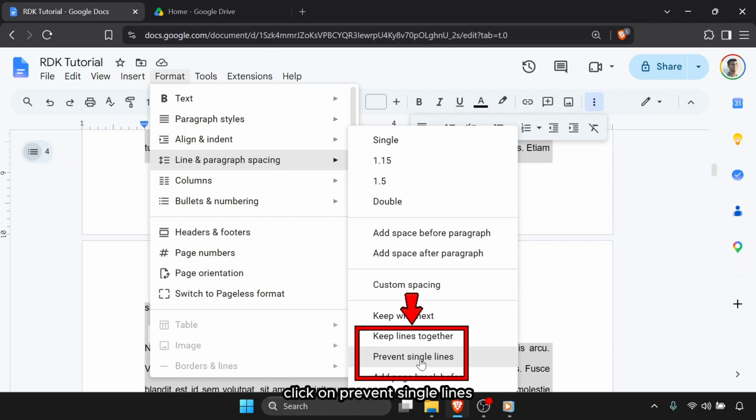Click on Prevent Single Lines to automatically group lines so that a single line never stands alone at the top or bottom of a page break.